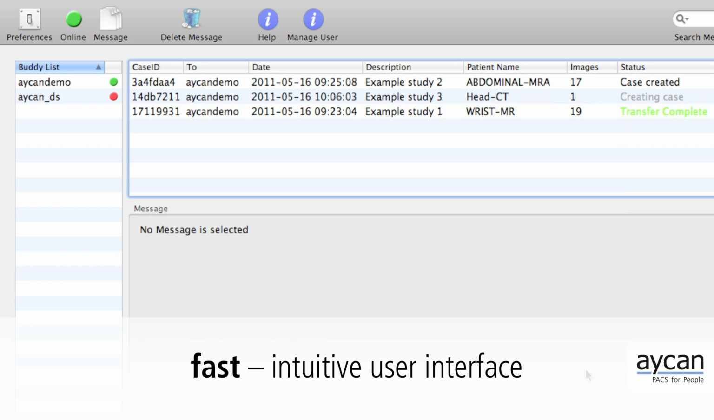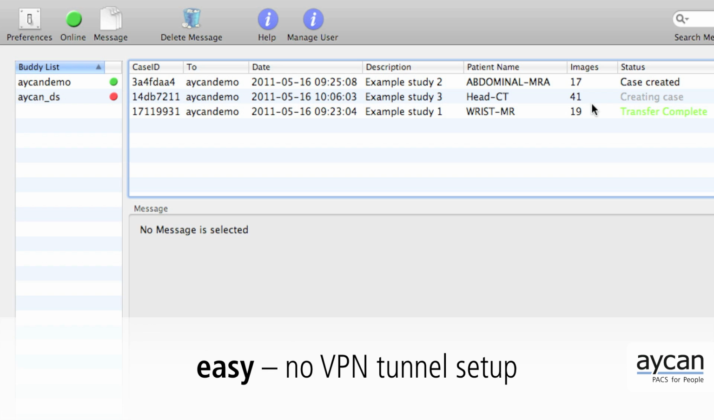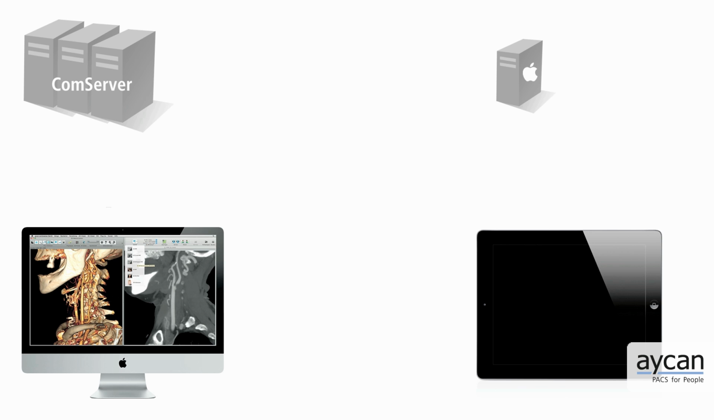The intuitive user interface ensures a simple usage. There is no need for a VPN tunnel setup. The notification of the new case will be sent via a server. No patient data will be stored there.